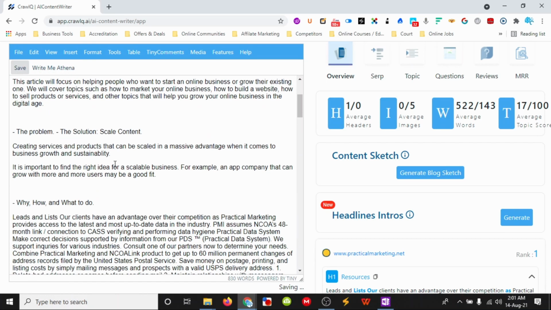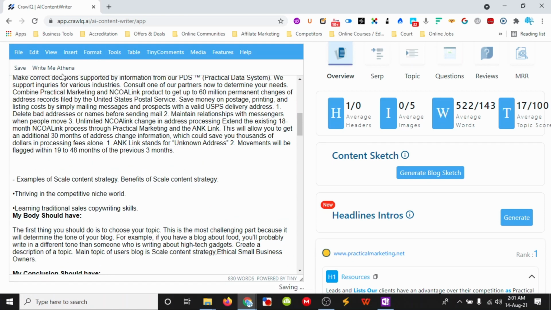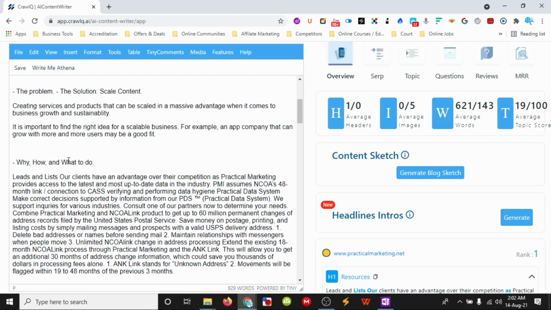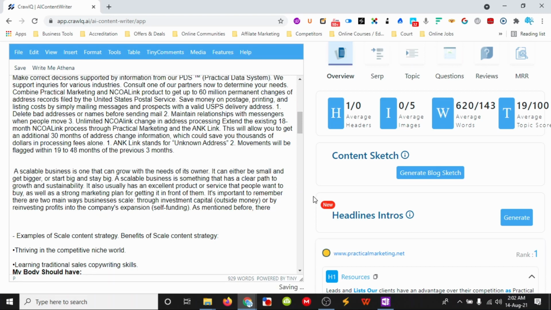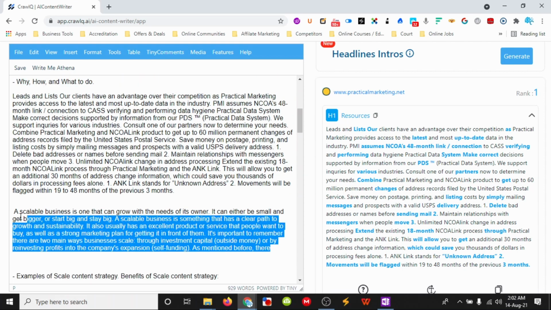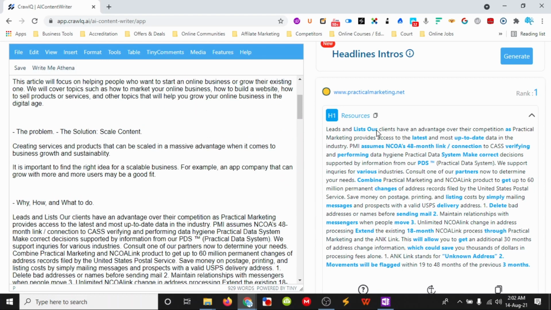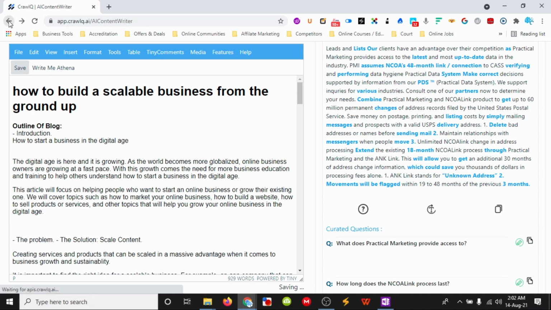If we want to use the AI writer, then we just go in here and click on the Write Me Athena. And Athena has done that. So you can see Athena has written this bit here down the bottom. That cost you credits. This AI writing costs credits. That's what's there. So we'll save that and we'll go back.